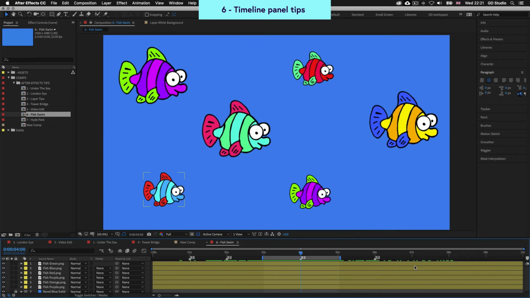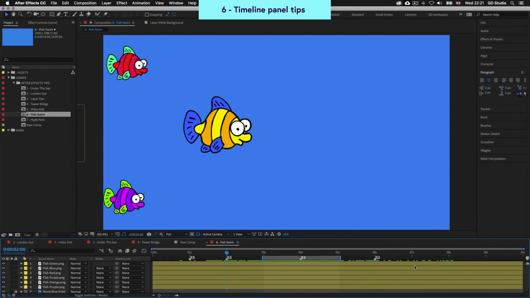Next tip, snap to the time indicator. In After Effects, everything revolves around the time indicator. Now we need to have precise control of the time indicator to navigate through the timeline and around our media elements. One tip is to snap the time indicator.